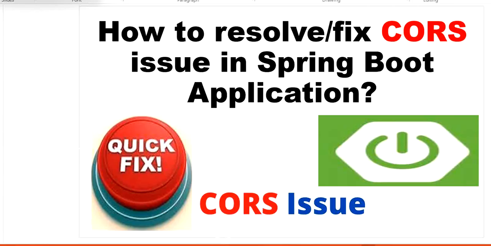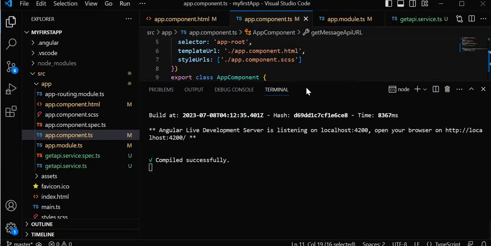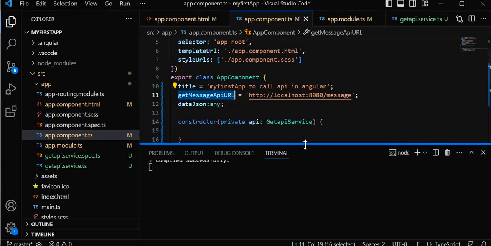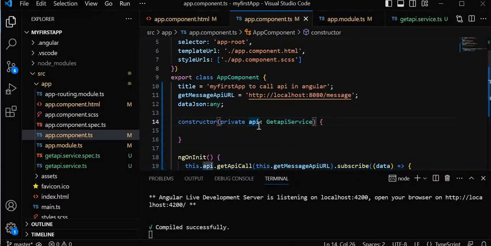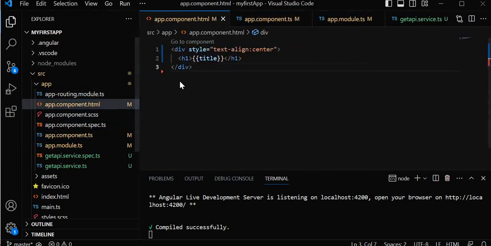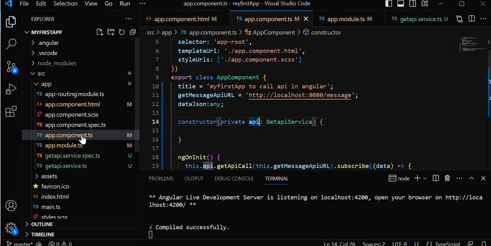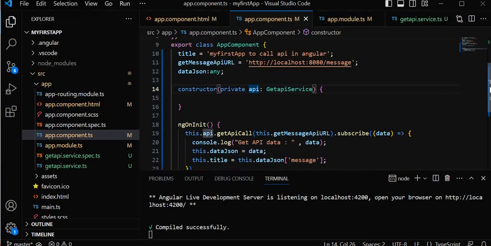Today in this video we are going to learn how to resolve the common CORS issue in our Spring Boot application. So here I have already created one Spring Boot application and one UI service. From our UI service I am just calling one REST endpoint that I have created in our Spring Boot application. Here I have created app component.html, where I am just printing the title value, and in our app component.ts file I am just calling this service, http localhost 8080 message. This REST endpoint I am calling from the UI.